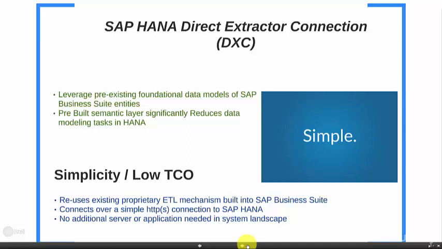Now, a cool thing about it is you don't need any additional setup. For example, if you talk about SLT or BODS, those are two separate tools and they have their own infrastructure. But in the case of DXC, you don't need any extra infrastructure. You don't need any additional server. It uses the internal components, and that way it becomes very useful and low cost.